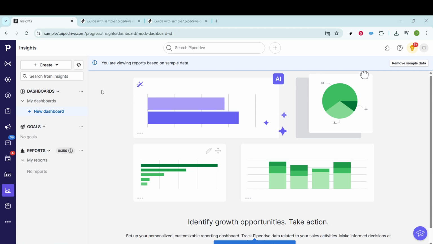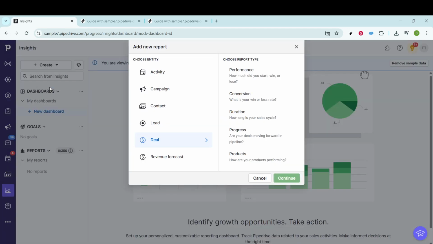Inside the Insights section, your next task is to find the Create button. This button is typically prominently displayed as it serves as your gateway to generating various analytical tools and reports. When you click this button, you'll be presented with a few different options. For our purposes today, we want to create a report, so select the Report option from the list. This will help you consolidate your information in a structured format that's easy to understand and interpret.